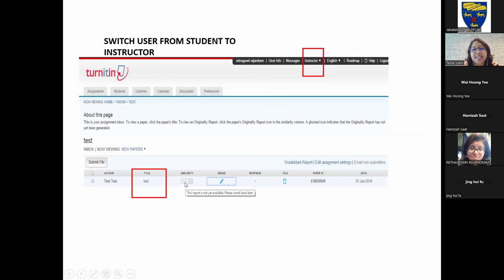Normally the similarity comes with a percentage, 30%, 40%, or 10%, something like that. You see the paper ID and when you submitted, because in different countries they use Turnitin for grading as well in the class. That's why they have the grading system as well. But for you, you only need to see the similarity report.